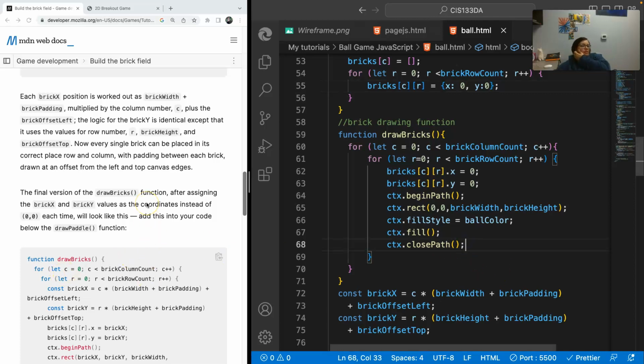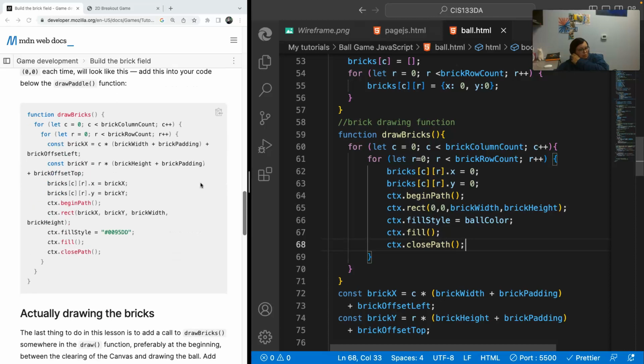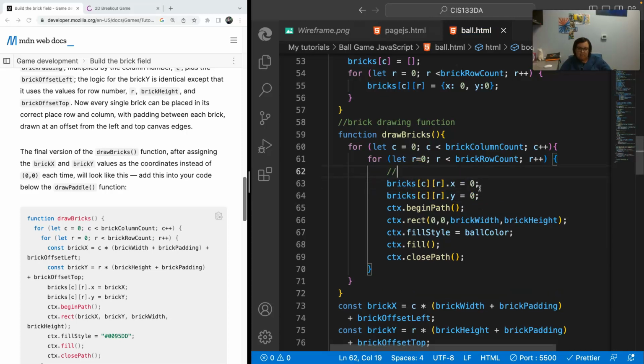The final version of the draw bricks function, after assigning the values of coordinates instead of 0, 0, will look like this. Add this into your code below the draw paddle. Oh, okay, so we're gonna draw the bricks after, which is good because that means I can have my ball color. Important stuff.